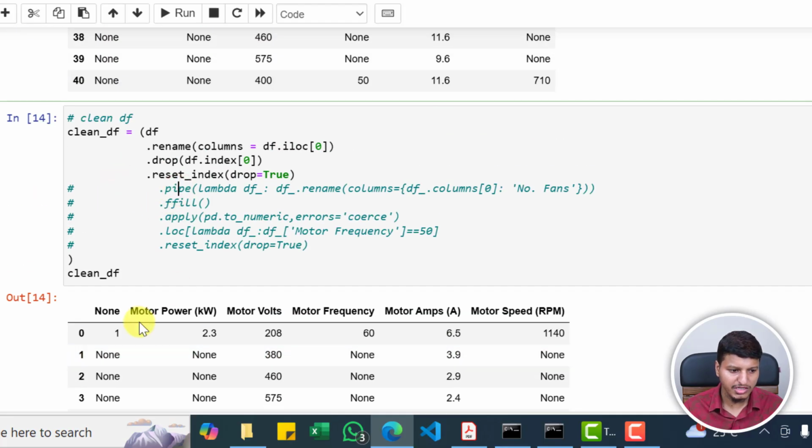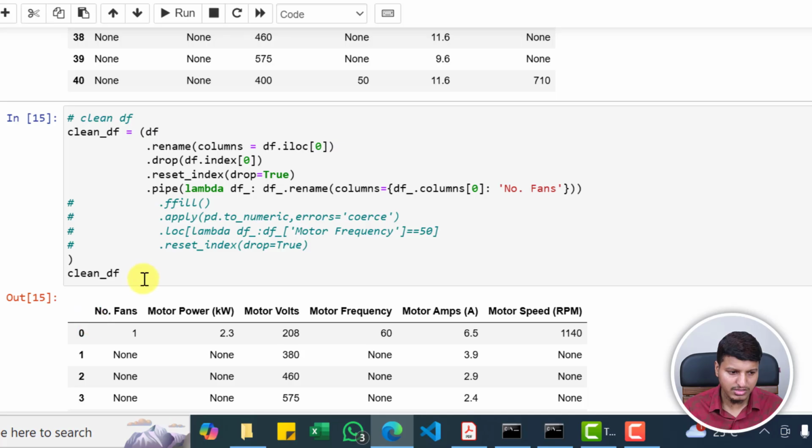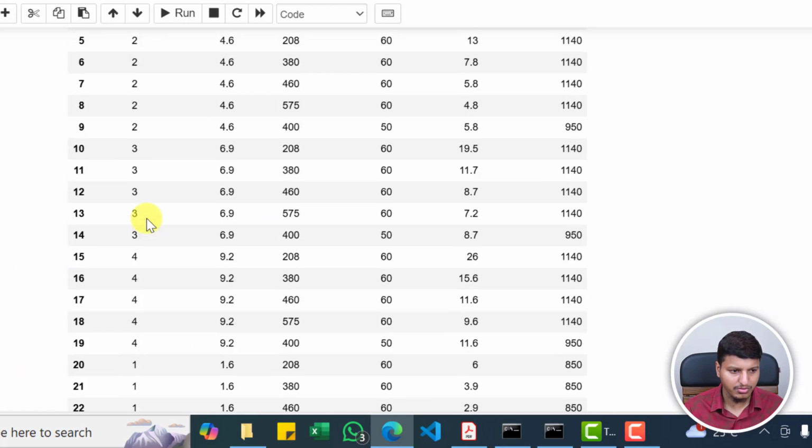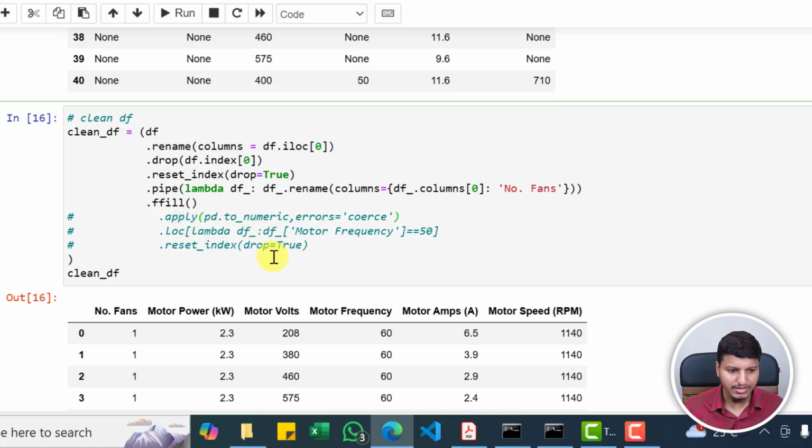Now I need to rename this none to number of fans, right? So if you look into this, I just changed that particular header to number of fans. Now I just need to do fill down. So that's the ffill, it's filling down, and then I'm converting this into a number. Apply function and pd.to_numeric, and if we have any error, then use errors coerce or something like that. Okay, so we get that.